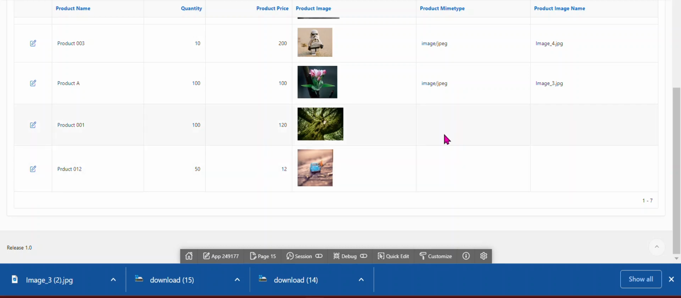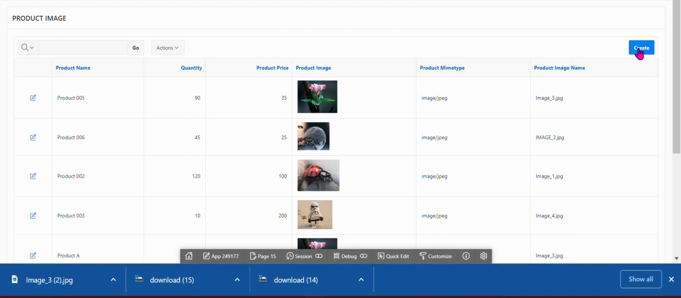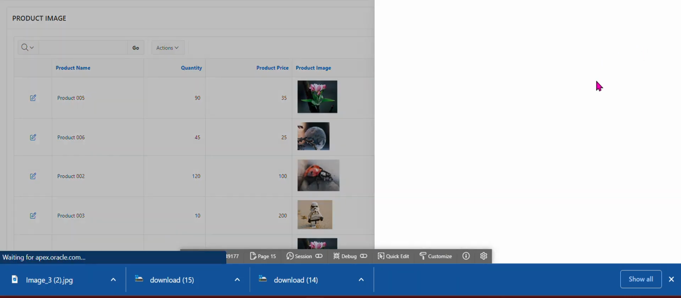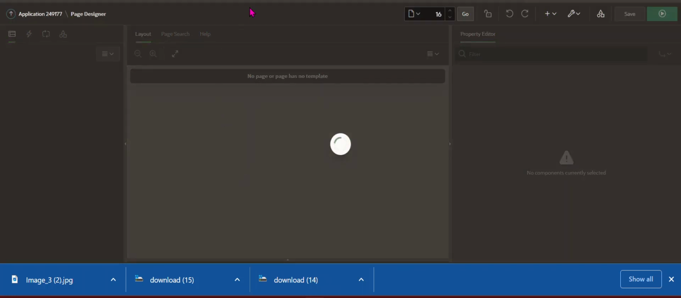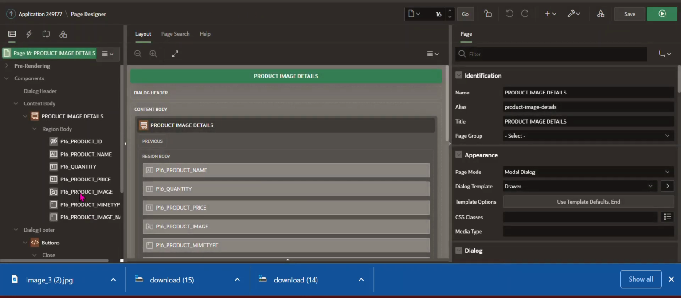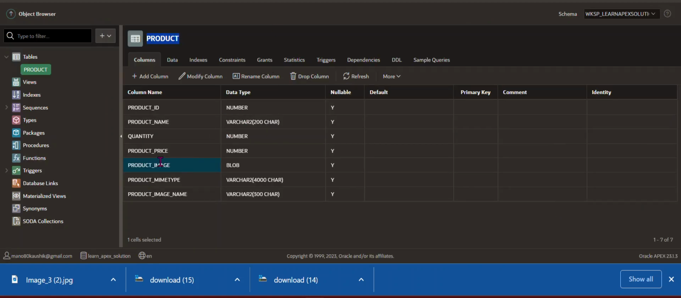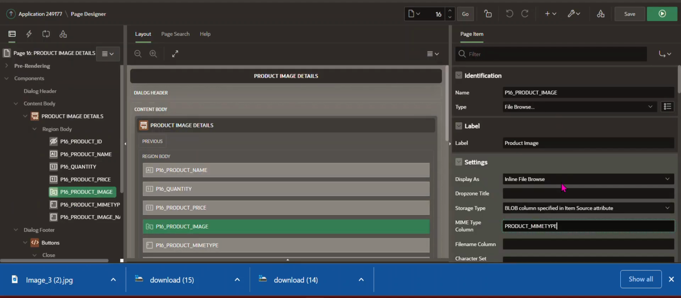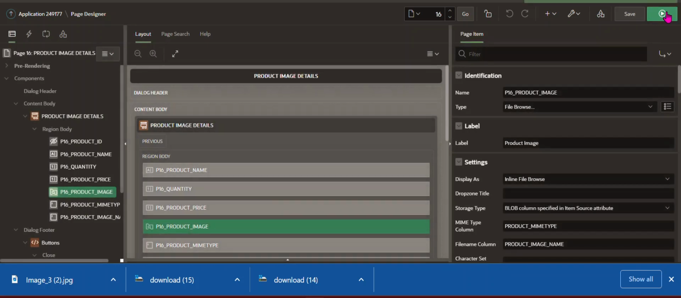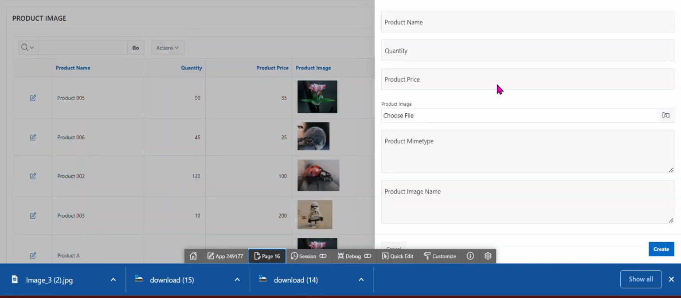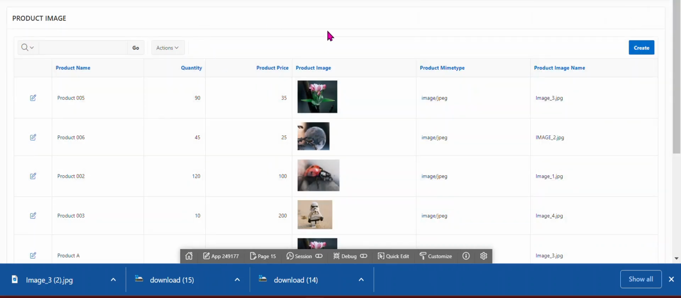To resolve this issue, we go to page number 16, which is used to add and delete the images. Let's go to the product image BLOB type field. Go down. Here you put your MIME type column, and then product image name, this is called file name, and then save it. Then we try with another one after doing the changes.